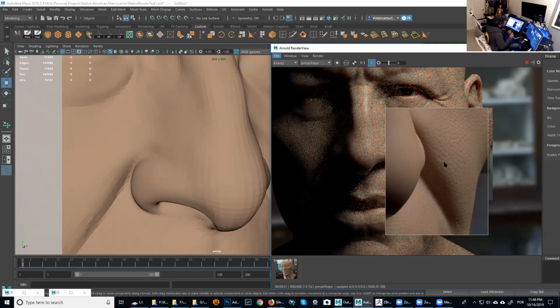I hope you're enjoying. I'm enjoying so far, and I'm still in trouble with my model, but I'm going to get out of this hole eventually.